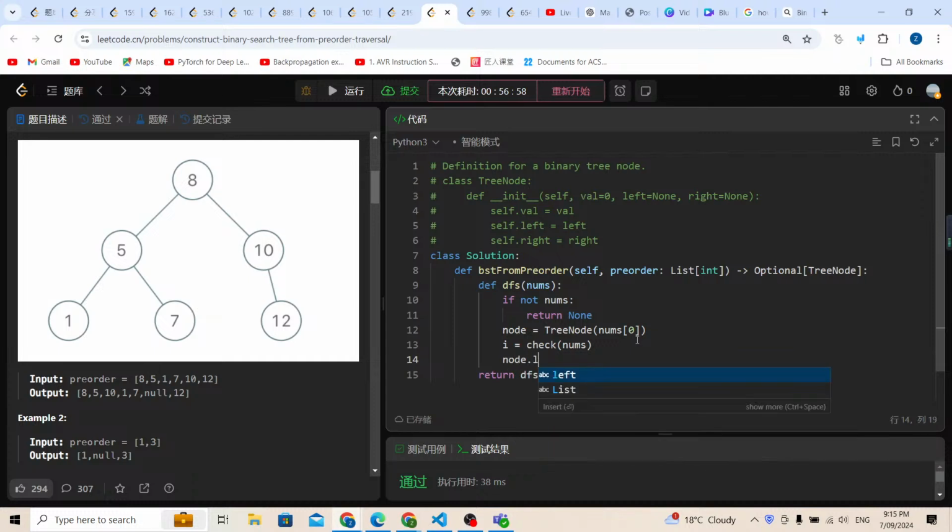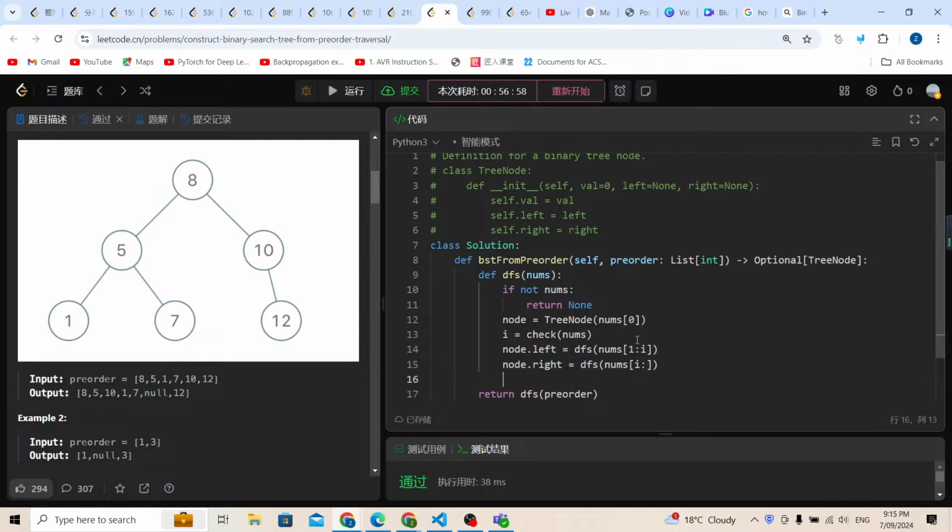Now I'm going to check the node.left. I'm going to call the DFS. So it's going to be nums from 1, where 0 is going to be the root node. So it means from 1 to I. And node.right is going to be equal to DFS from nums I to everything at the right side. Finally, I just need to return the node, which is going to be the root node.